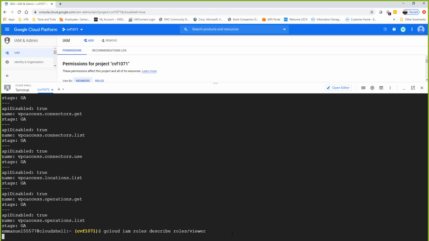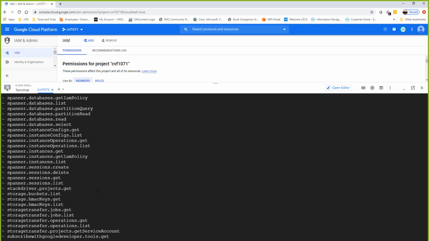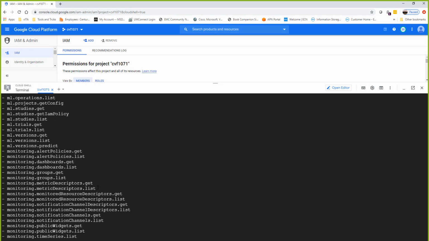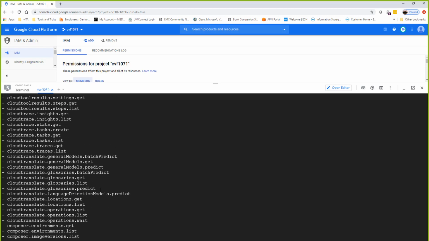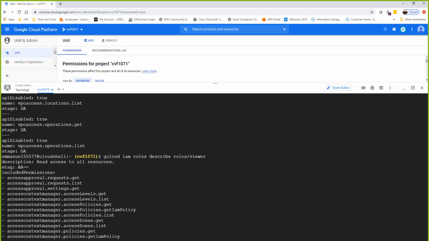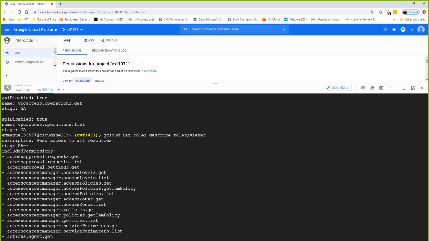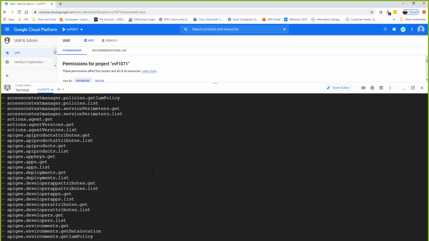All right. And if I type the role of a viewer, see, it just shows me the list of what a viewer can do. So if you want to grant somebody access to something, you can view the metadata of that particular role. Look at the role viewer, and it says description, read access to all resources. That's what a viewer does, right? And then it includes permissions. And they say access approval, they can get it, they can list it, they can do all that kind of stuff, access context manager and so on and so forth. These are the metadata for this particular role.